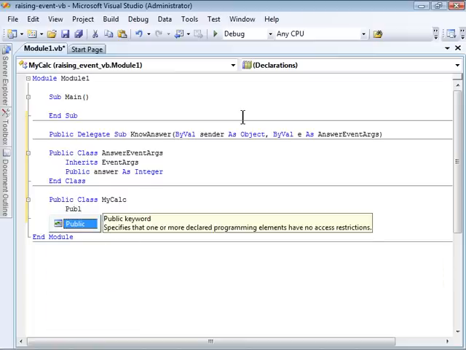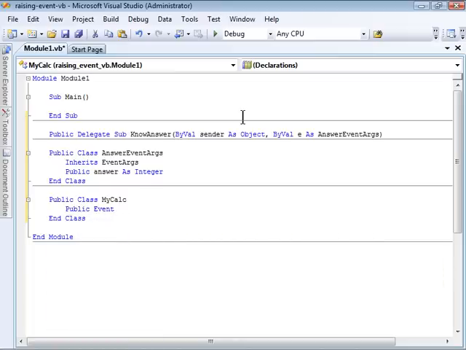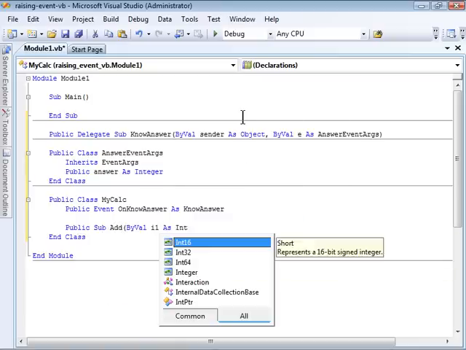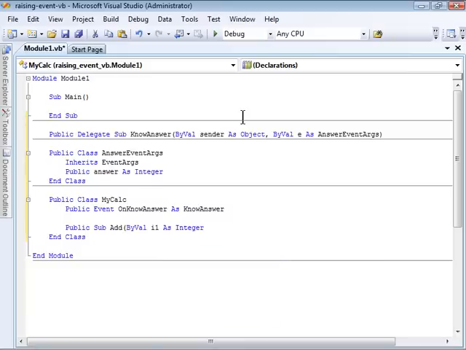I'm creating the myCalc class now. First, I'm declaring the event using the delegate. I'm going to name the event onNoAnswer, and there's the name of my delegate, noAnswer. Now I'm going to create a method called add that adds two integers. I'm going to use those two integers to populate the answer member of an instance of AnswerEventArgs.